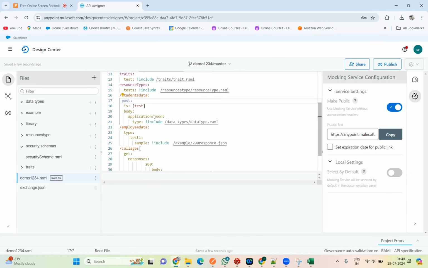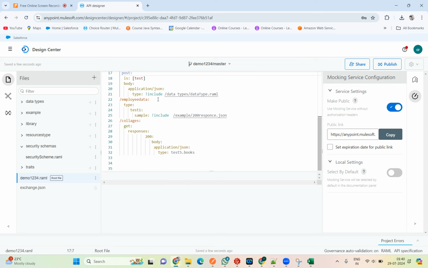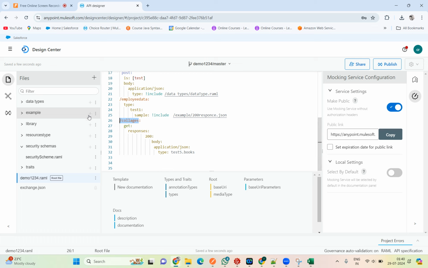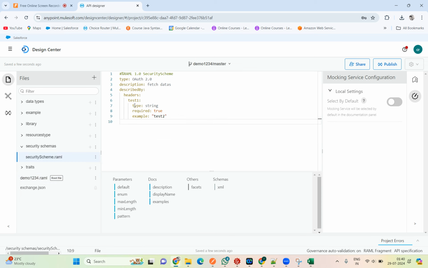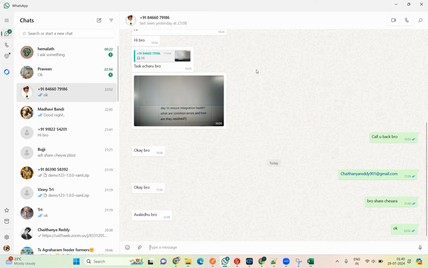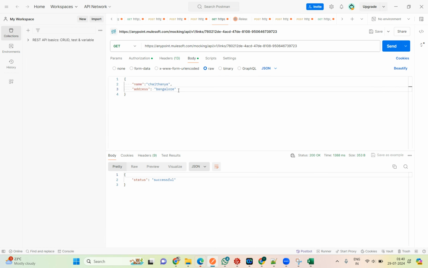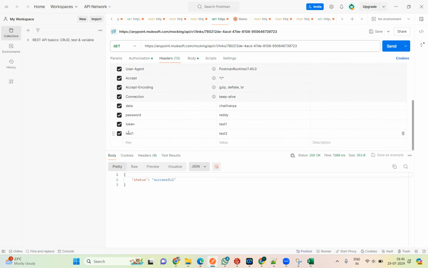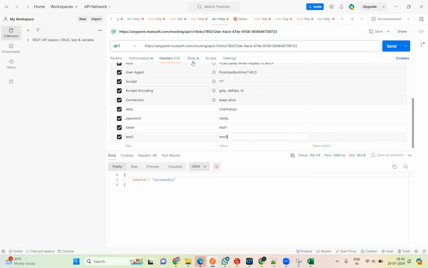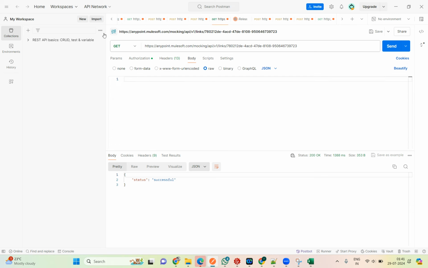So what are the get method I have used? Colleges. I can use this end URL. Other security schemas, what is that? Test one, test two. I'll pass this parameter under headers. So test one, test two already I have added. So let me remove this one and get colleges. Let us check. See, now I got a proper response.